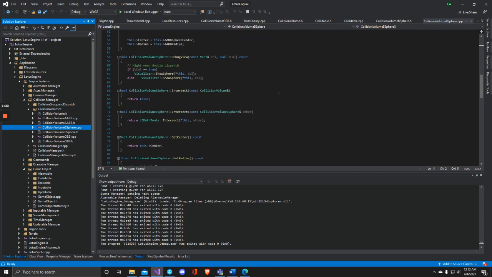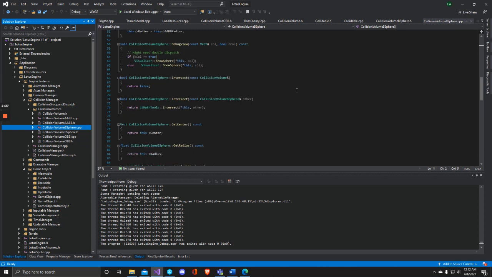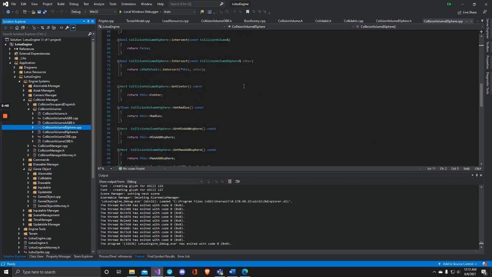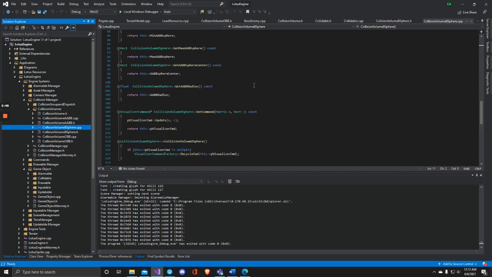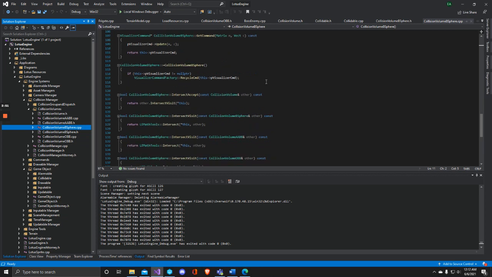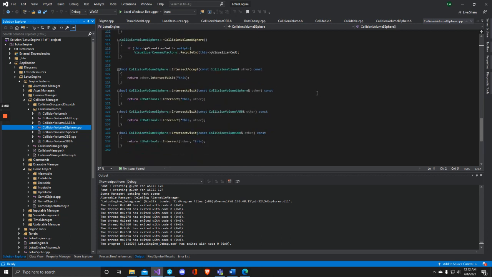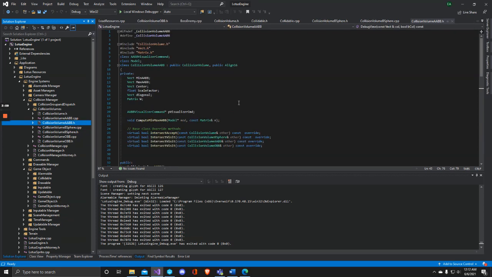And then it still has these intersection checks with the collision volume B-sphere, this one right here. And then you have all your getters and setters, max ABB sphere, ABB sphere center, and the ABB radius. The intersect accept, intersect visits for all the different types of collision volumes. So you have the intersect accept and the intersect visit between a B-sphere and a visit between the ABB and the OBB.